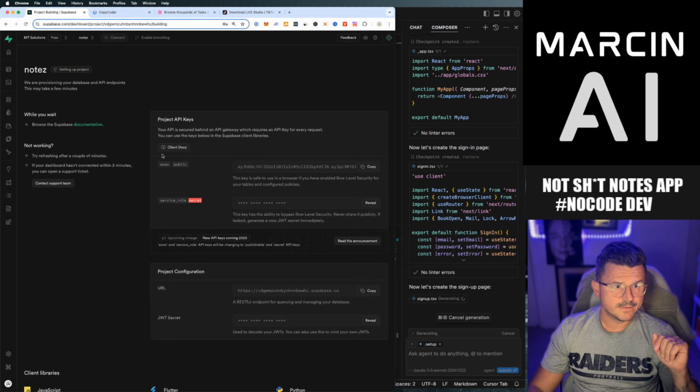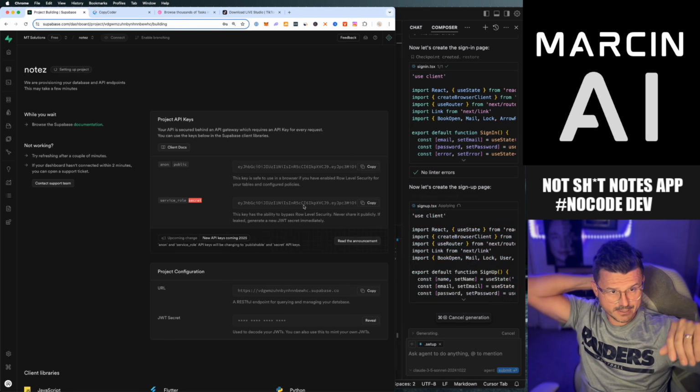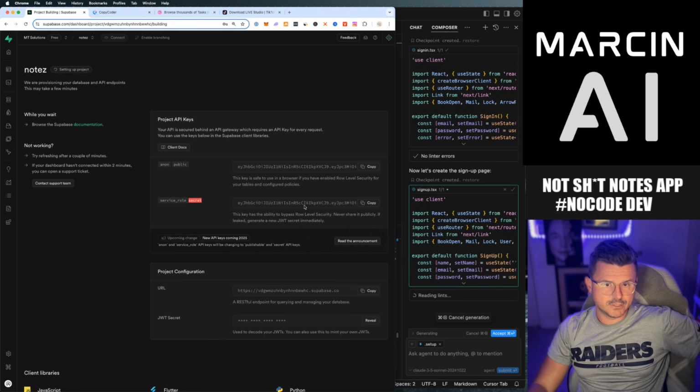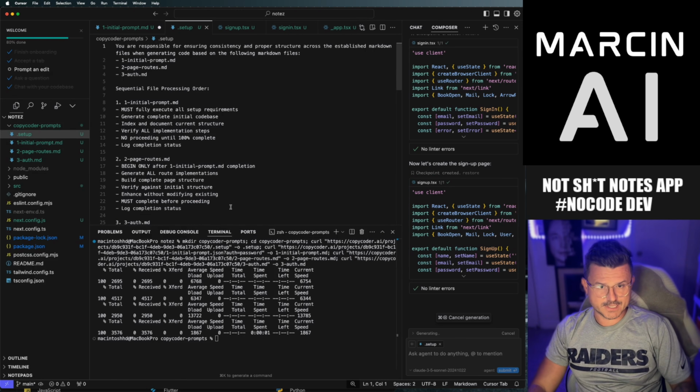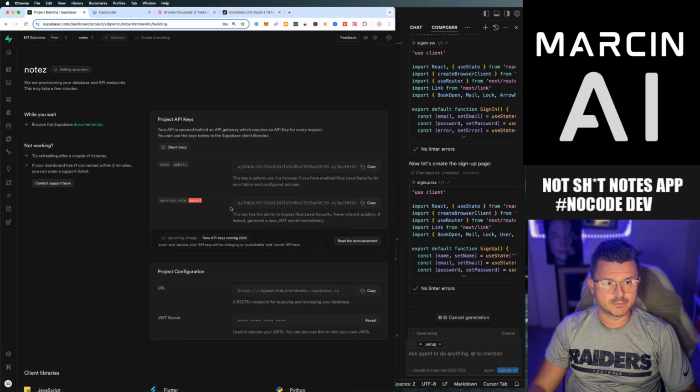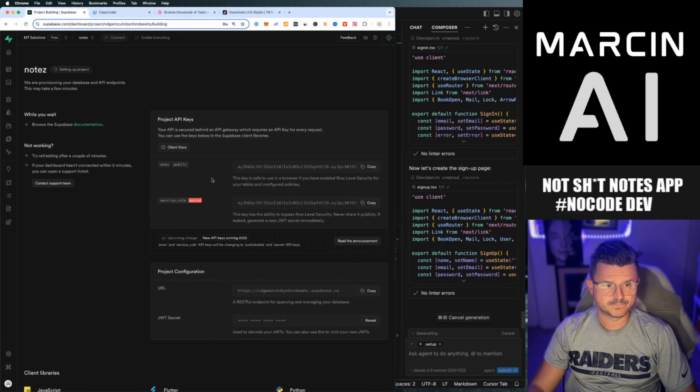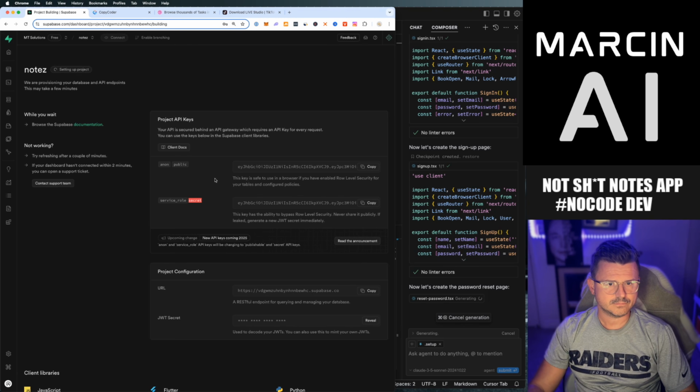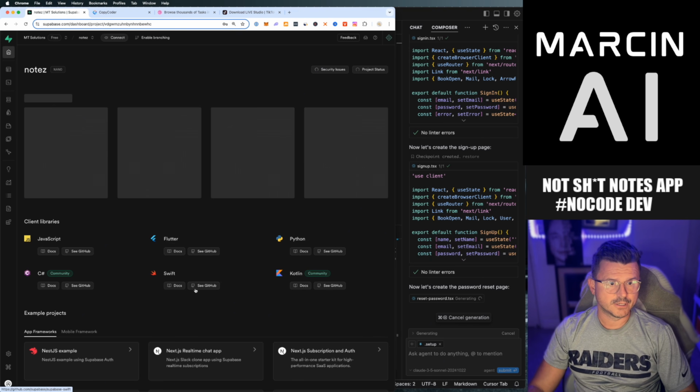And right here, this is where you have your keys. So this is your public API key, and this is your secret one. Obviously, I'm going to delete this later, so you guys can't use it. But for the sake of the demo, I'm going to show you. So we're going to need these two keys right here. This is your anon, public, and then your secret key. And then we also have our project configuration here.